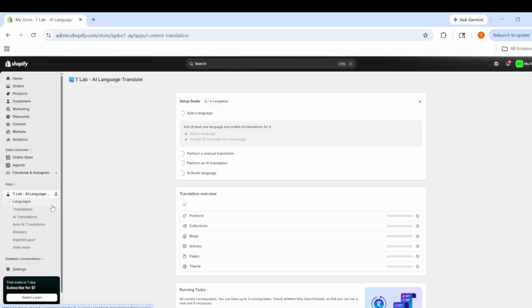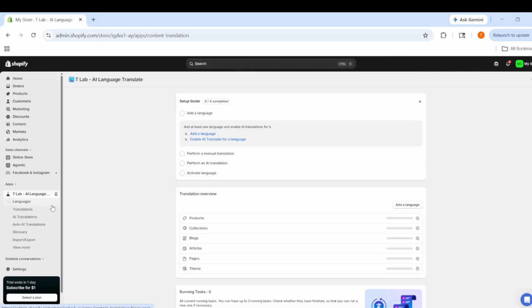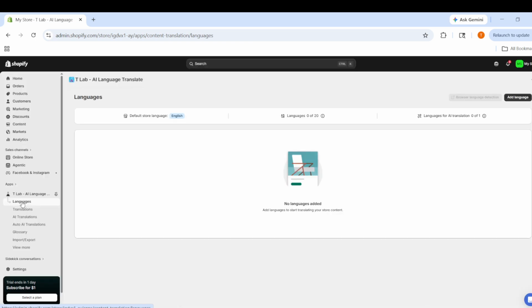After the app opens, move your attention to the left-hand sidebar menu. This menu contains the main sections of the app and helps you navigate different translation tools and settings. In the sidebar, click on Languages. This section is where you can view the languages currently active in your store and add new ones when needed. It is the place you will use anytime you want to expand your store for customers who speak different languages.